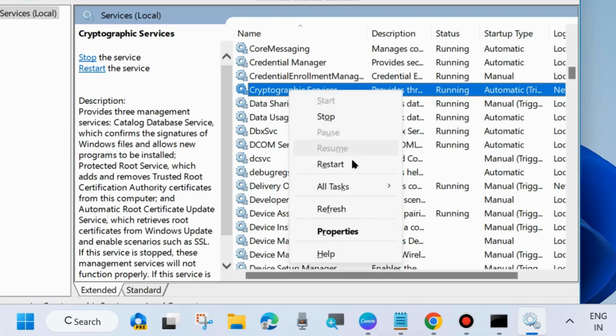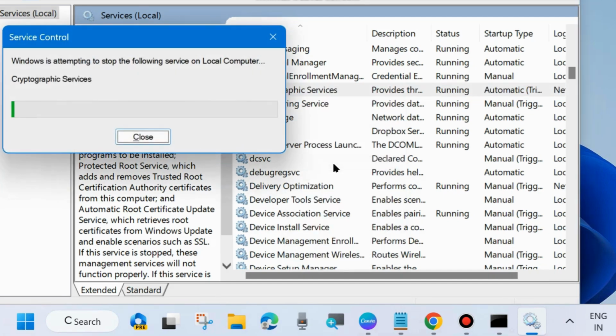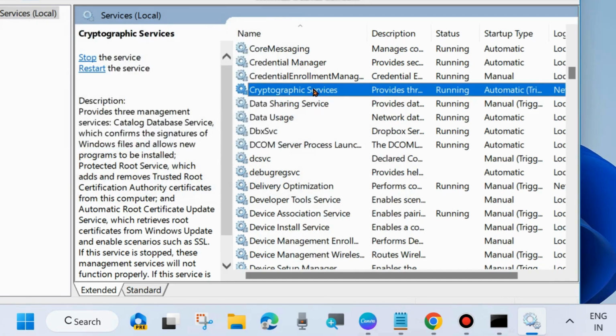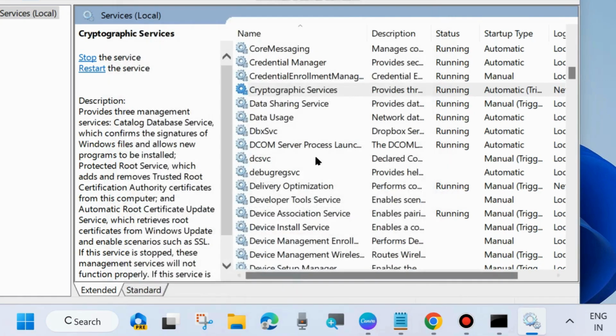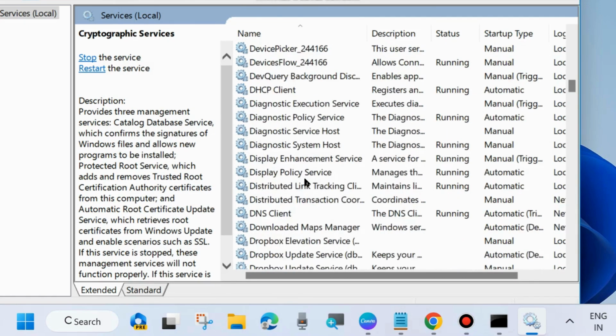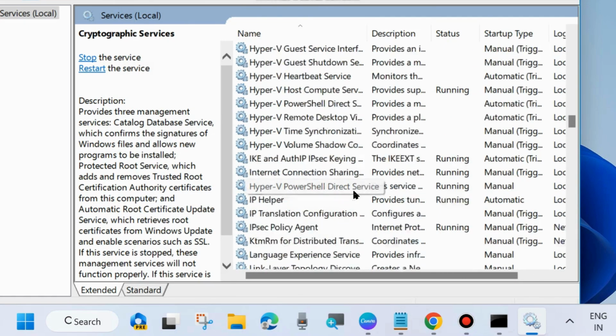Right click on it. First, start it. If you find it already started, then restart it. Thereafter, double click on it to open its properties and set the startup type as Automatic. Choose Apply and OK.